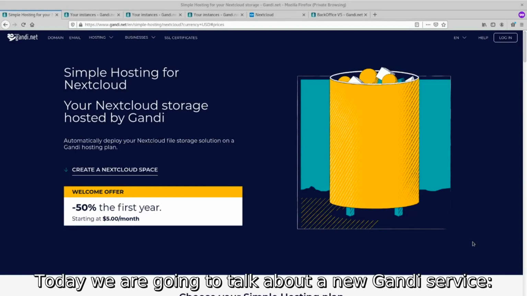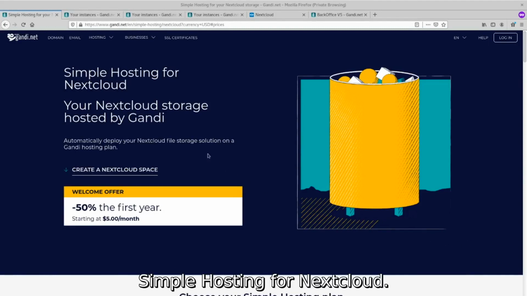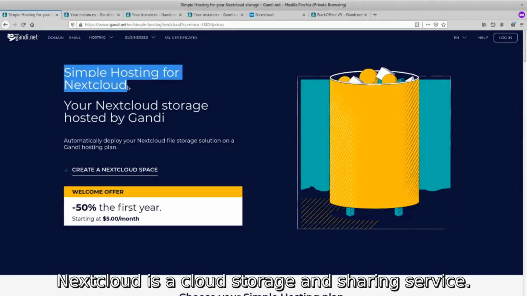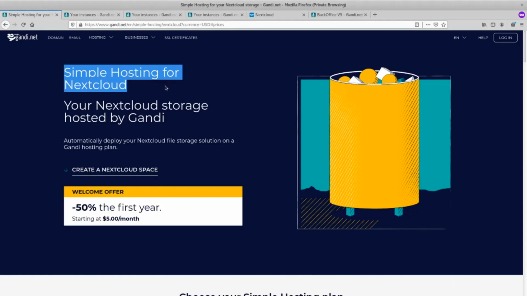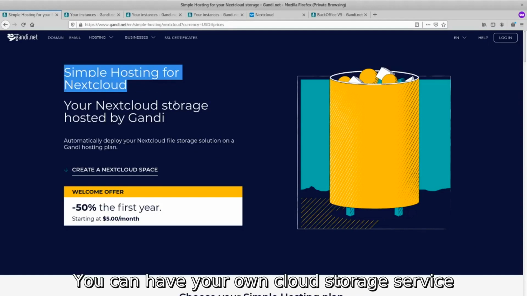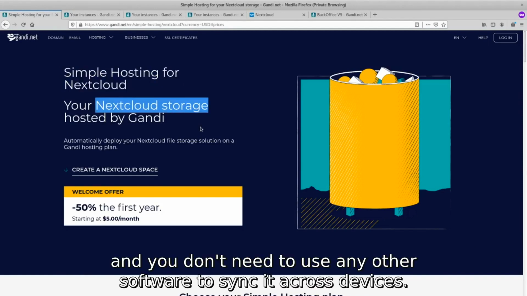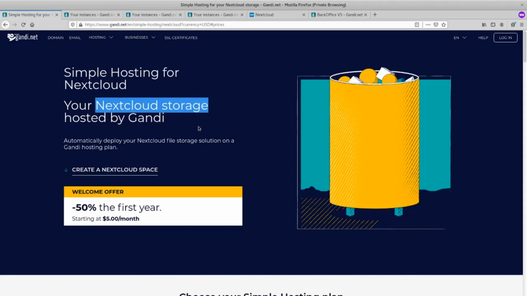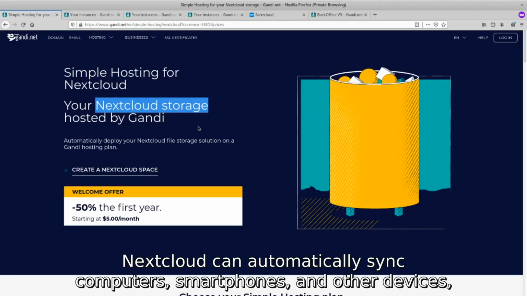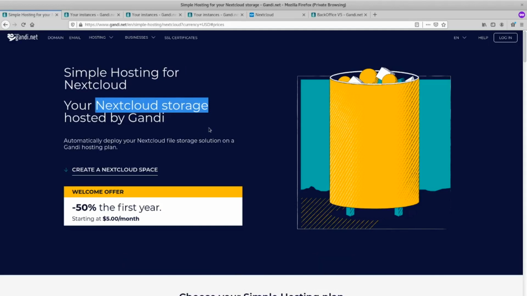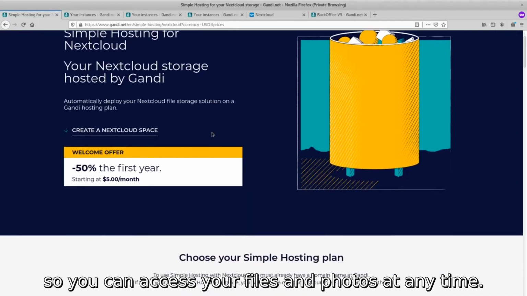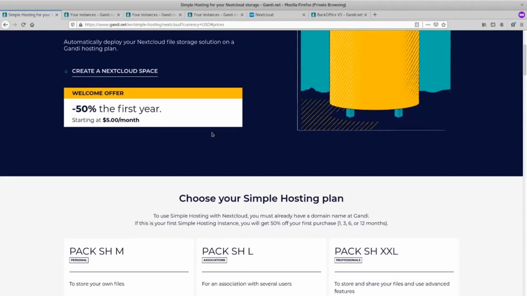Today we're going to talk about a new Gandi service, simple hosting for Nextcloud. Nextcloud is a cloud storage and sharing service. You can have your own cloud storage service by installing Nextcloud on Gandi Simple Hosting. And you don't need to use any software to sync it across devices. Nextcloud can automatically sync computers, smartphones, and other devices so you can access your files and photos at any time.